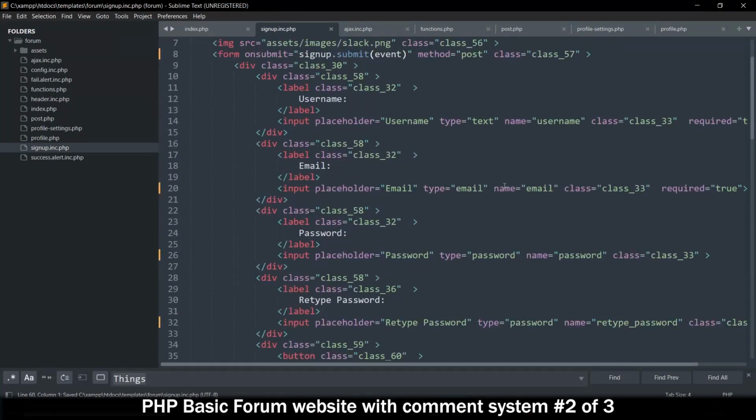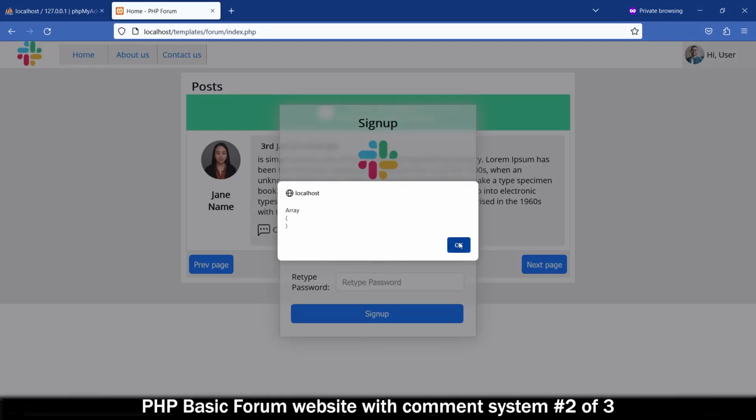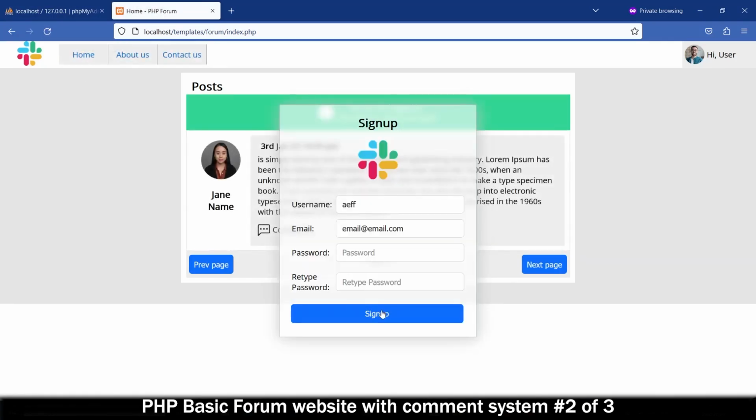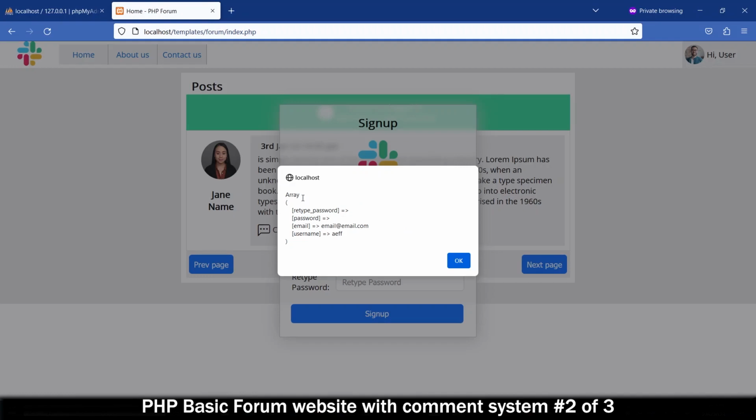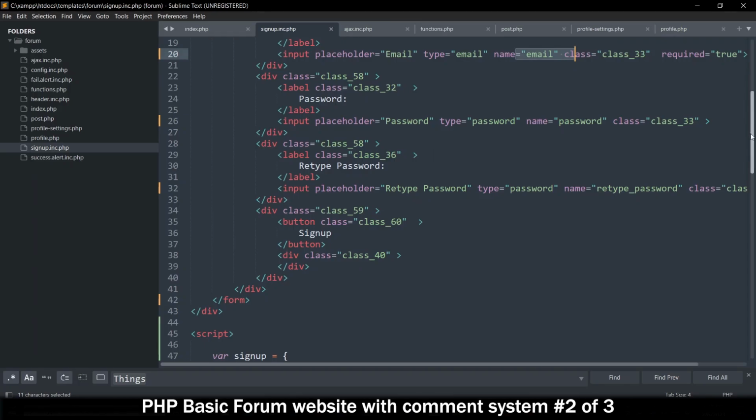So we are grabbing whatever the name, so make sure the names of these inputs are there so that we grab from them and the values will be grabbed as well. So let's refresh. Let's try this again. Let me try now. Okay, this is good. Now at least we got some information. We had retype password, email, and username. So very cool.